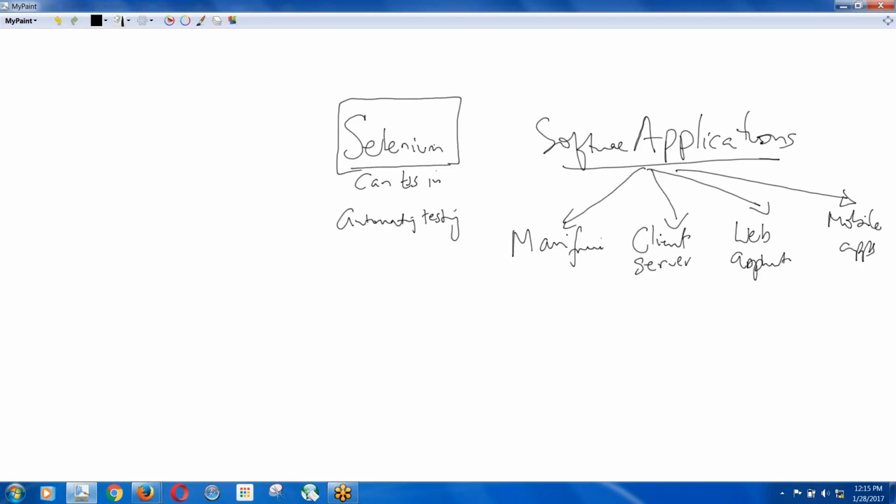Now, first of all, we will define what Selenium is. For now, think about Selenium as some software which helps you in testing. Selenium cannot test mainframe. So even though we want to learn something about mainframe, we cannot, because it's a Selenium class and Selenium cannot do it. So forget about this. Mainframe, we are not learning. Selenium can do this, so we will be learning it. Selenium can also do this, but unfortunately, we will not be learning it.